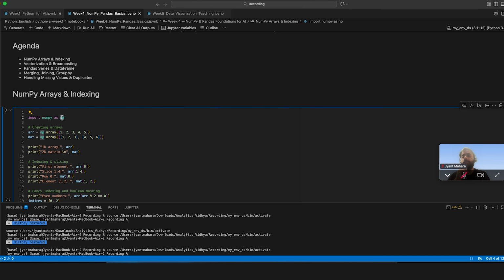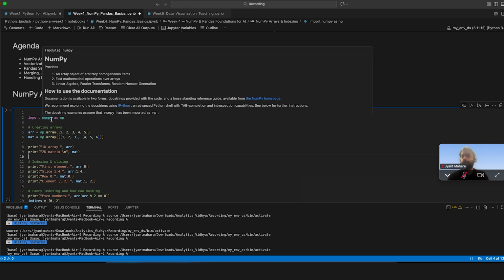This np that you see is an alias. In Python, we have some standards. Here I can give literally anything, I can type Jayant also. But there is an industry practice that we follow. So np is the industry standard, a good coding practice, to give as an alias to NumPy.